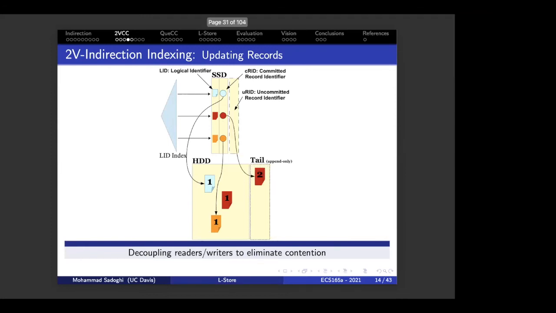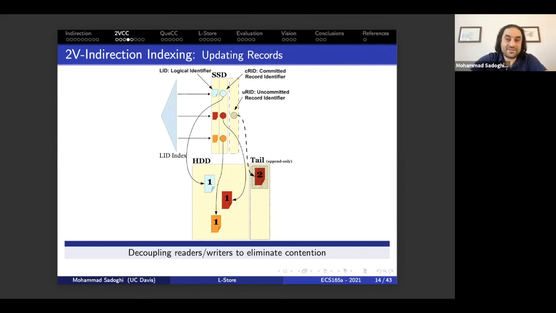Wait, another question is, what if the second transaction wants to read the first one? Say it's still ongoing, and the user just wants to read the most updated thing. Would we wait for the commit to go through? Yeah, so that becomes yet another very interesting question.